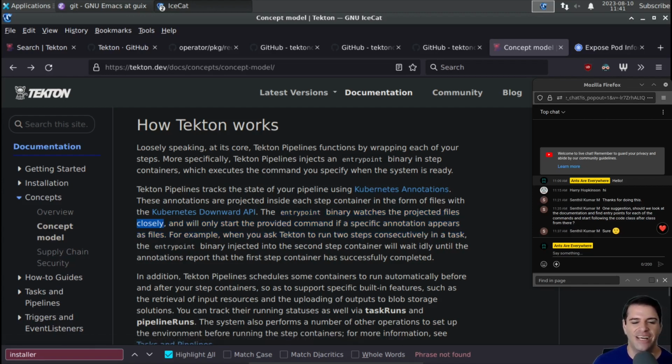I feel like if you're going to watch a file and you're on a computer, there's only so much closeness. You either are watching it or you're not, right? For example, when you ask Tekton to run two steps consecutively in a task, the entry point binary injected into the second step container will wait idly until the annotations report that the first step container has successfully completed. That's actually kind of interesting.